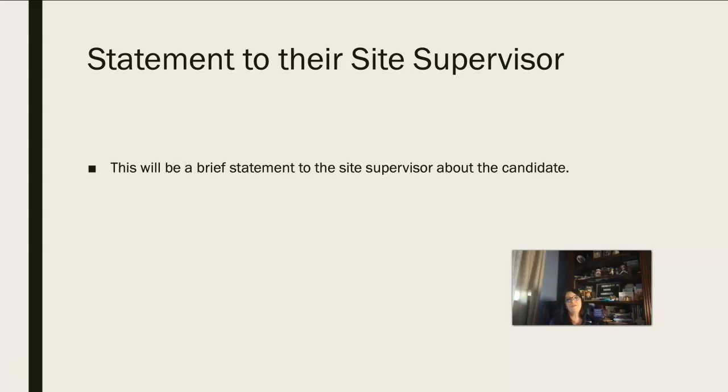changes. You're just going to thank that site supervisor for being a site supervisor to the candidate, for providing their expertise and examples and helping them with this needs assessment maybe. So you can make up your statement. It doesn't have to be long. You're going to copy and paste that in your Smartsheet as well.